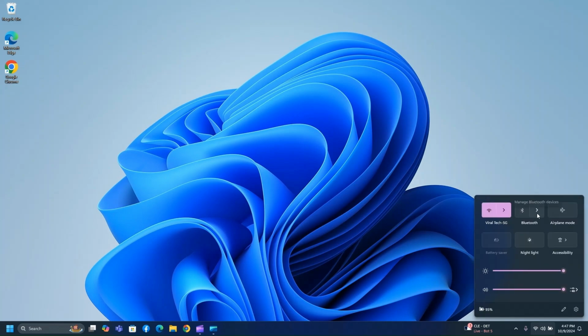If you want to personalize this panel, click the pencil-shaped Edit Quick Settings button. You can unpin any settings you don't use or click Add to include new features that you want quick access to. Customizing your quick settings can streamline your workflow and make it easier to manage essential features. Now let's move on to the next step.